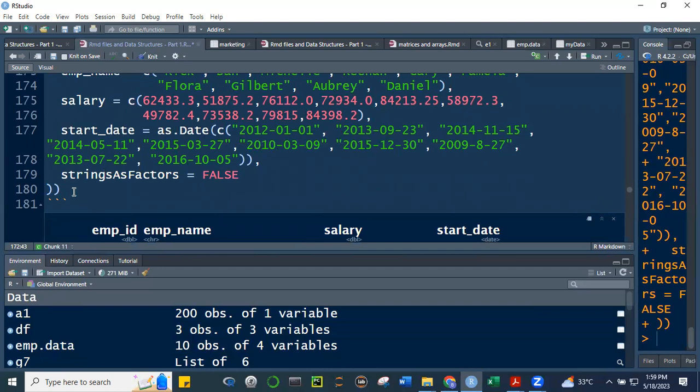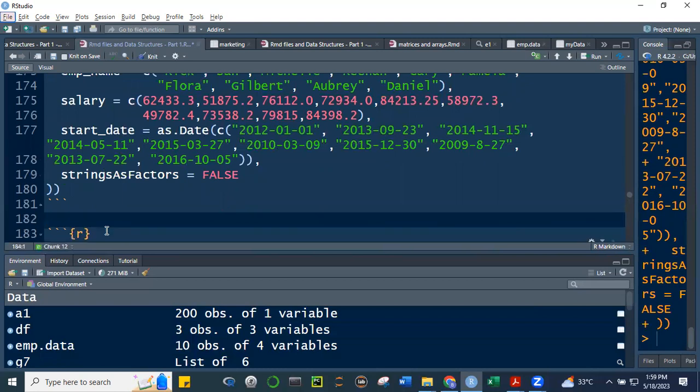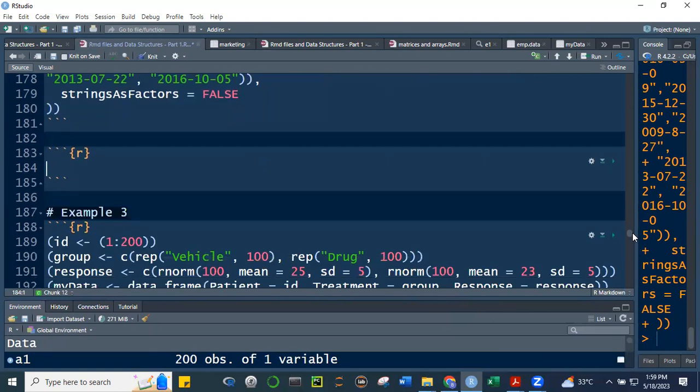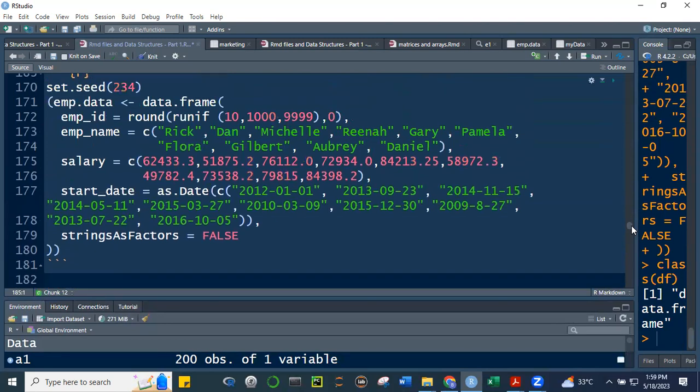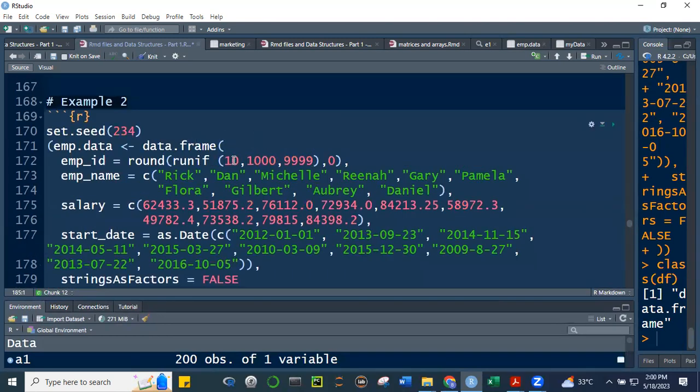Let's check the class. Check natin yung class. Control-Alt-I. And then class ni df. Okay, data frame siya. Alright? What if kung ginawa natin itong 9? Tingnan natin, 9 lang siya. So ibig sabihin si employee ID, only 9, while the others are 10. Okay, let's run this.